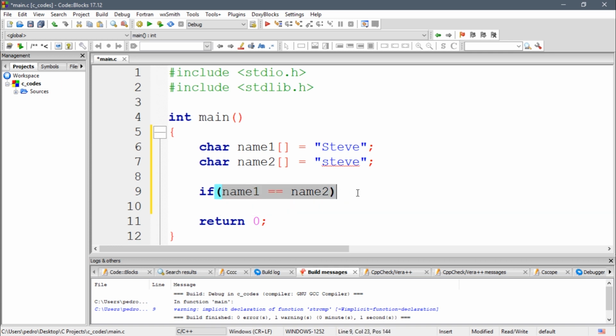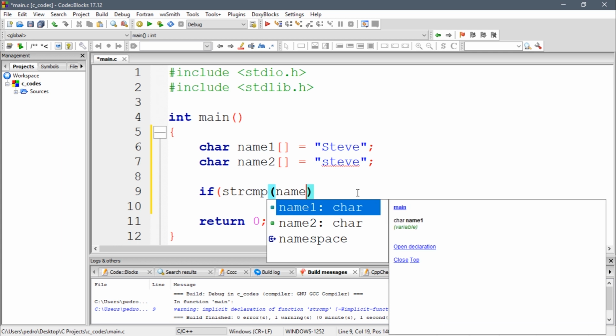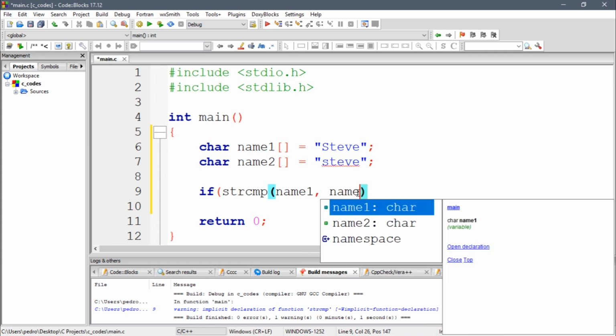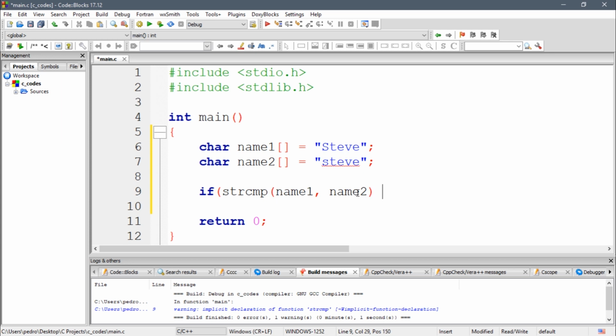We need to call a function called strcmp, which I think stands for string comparison. This function accepts two strings. I didn't try it with three or more, but just two most of the time. So we're going to pass name one, comma, name two. So we need to create the comparison. This function will return a number, and if it is 0, it means that they are equal.